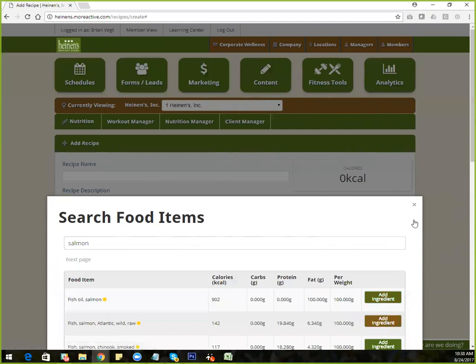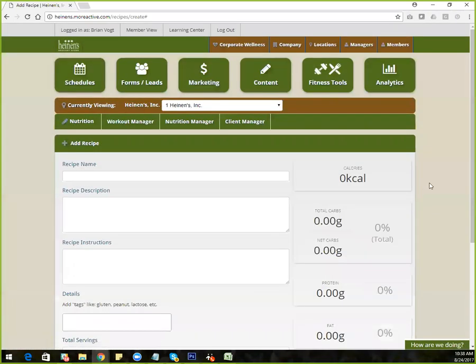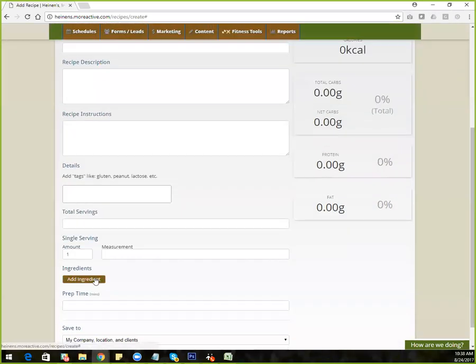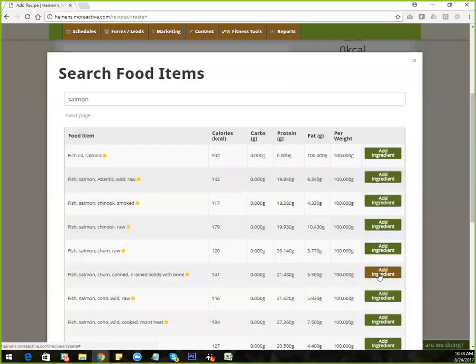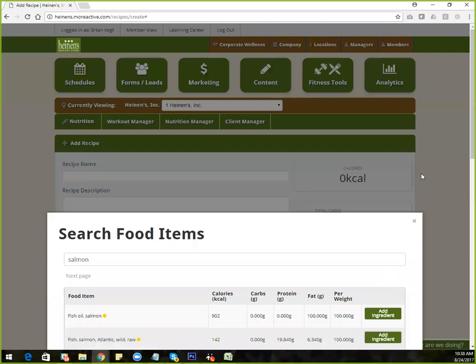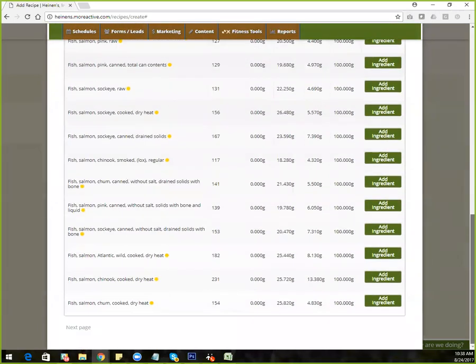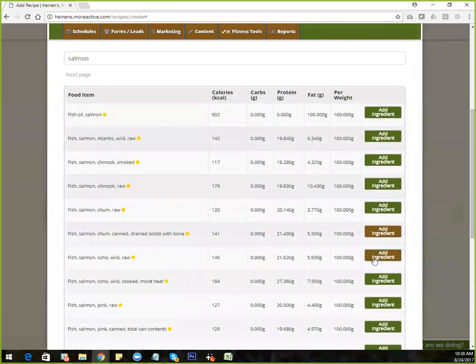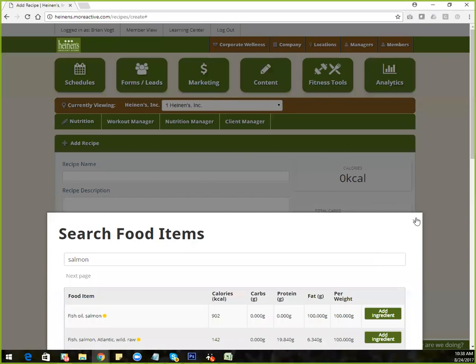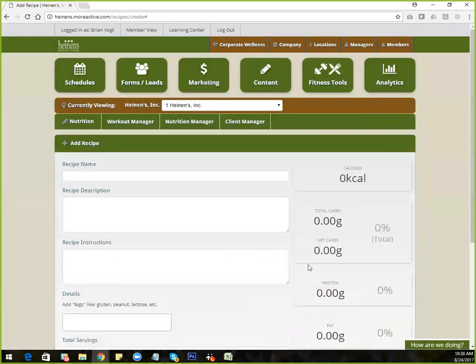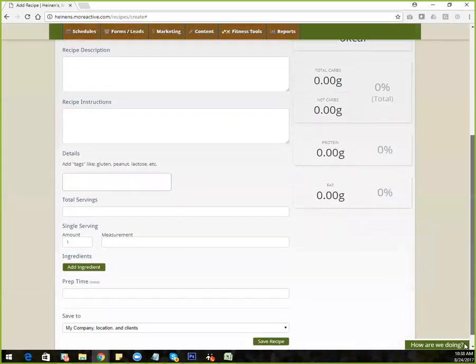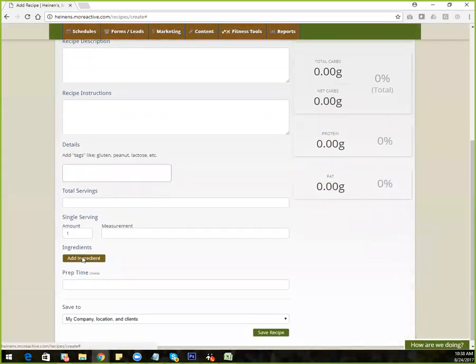let's see here. Not sure why that didn't add that. I'm going to have to circle back and figure out what's going on there, because it should have added that ingredient into the list and then have the ability for me to put in measurements of that ingredient.